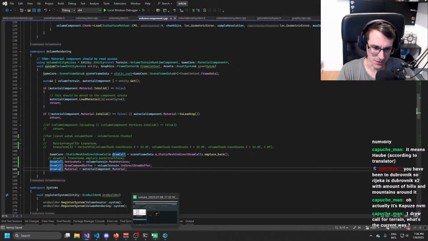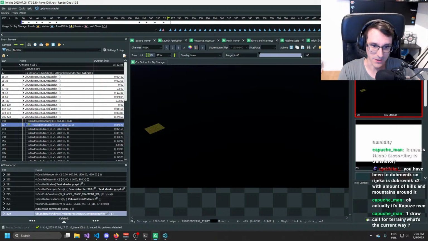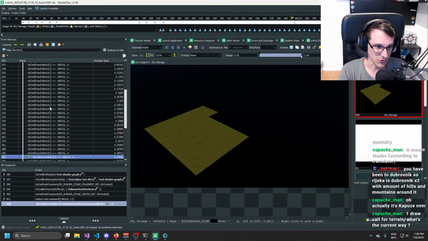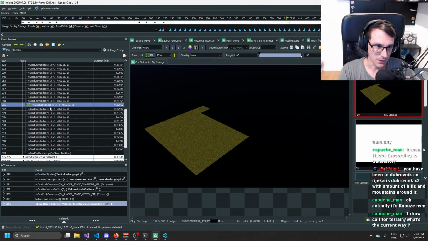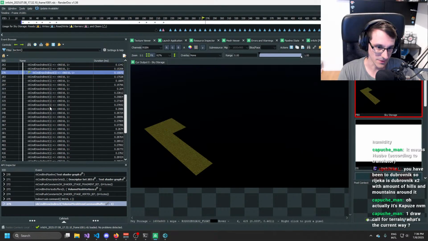So currently I have 37 chunks that each get rendered like that, as you can see. So each chunk of the terrain gets rendered, which seems very slow.